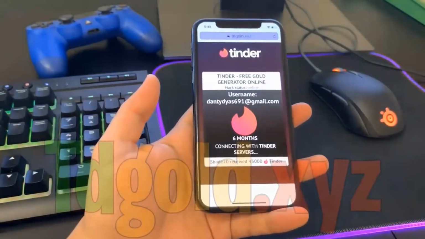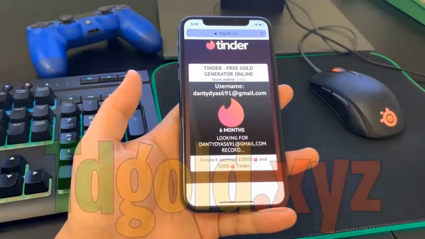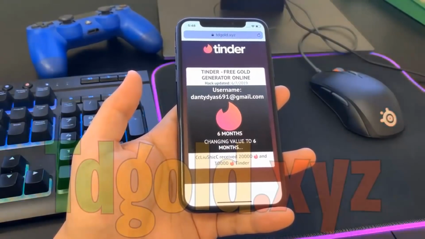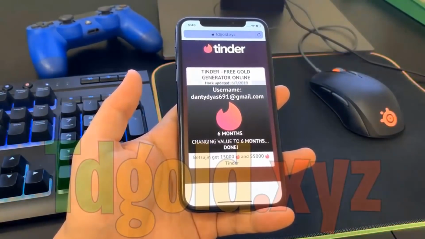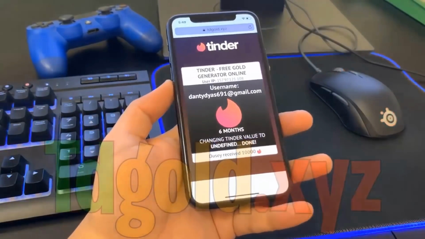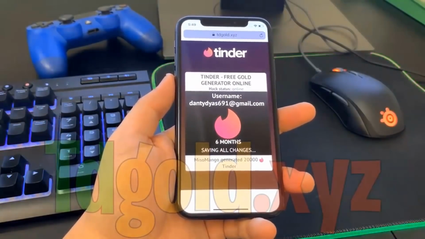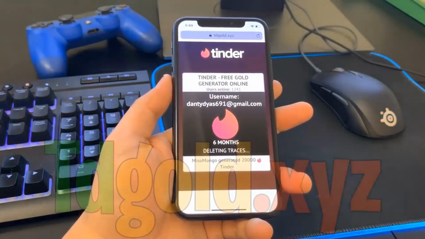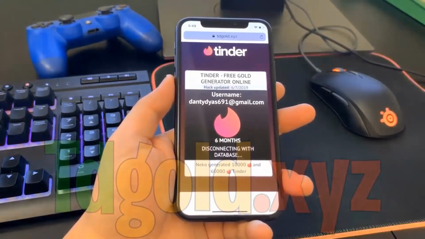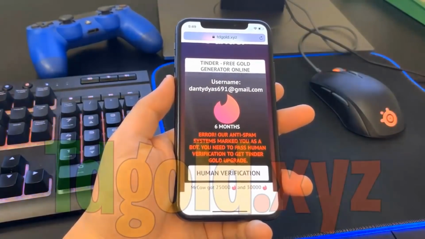Alright, so now it's connecting to my account through the Tinder database, and we're just going to wait for it to find my account record. And once it finds my account record, it can inject packets so I can get the 6 months of Tinder Gold completely for free. So we're waiting for it to change that Tinder defined value, which it did right now, and now you can see it's deleting traces and saving all of the changes. It's going to disconnect from the database, but before you can get the gold loaded into your account, you will have to do human verification.